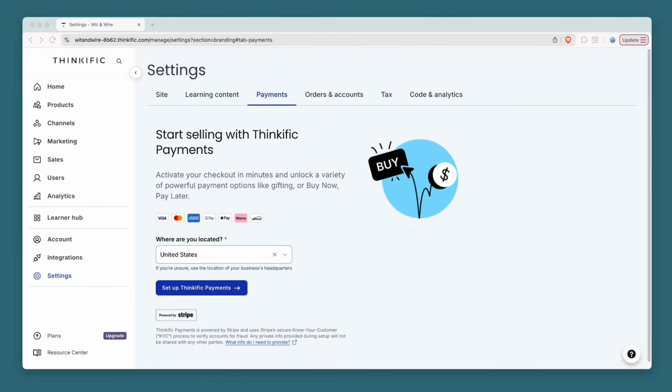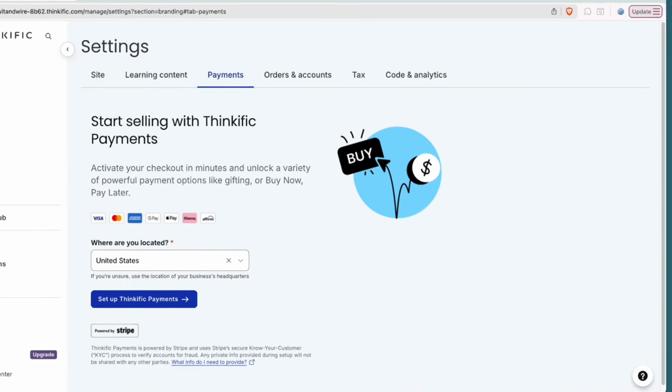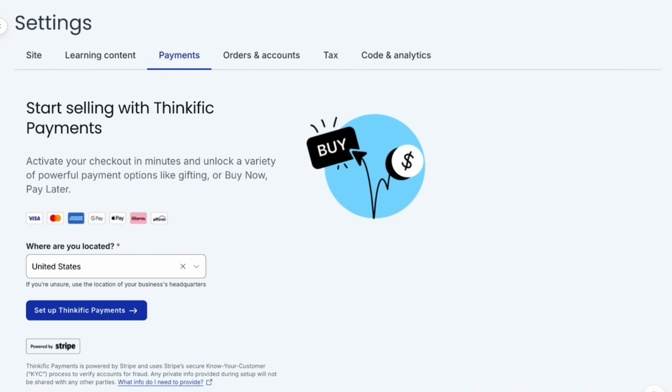Thinkific Payments is a built-in payment processor that allows you to accept payments and manage payouts, orders, and refunds directly from your Thinkific admin dashboard. It's powered by Stripe, and they'll ask you for your business name and tax information in the initial one-time setup, which takes about 5 minutes.